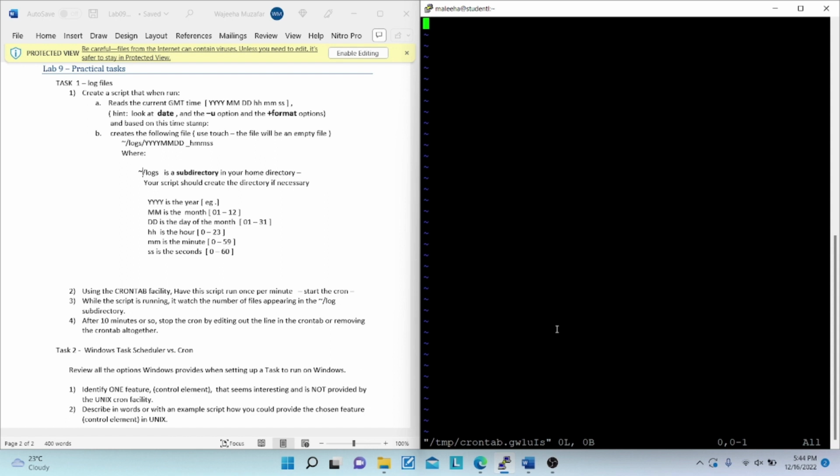So the first one is minute, the second one is hour, the third one, I forgot, I think the third one is day of month. Yeah, day of month, and then month, and then day of week, and then your command. You can use tab, you can use space between these, whatever works, no problem.